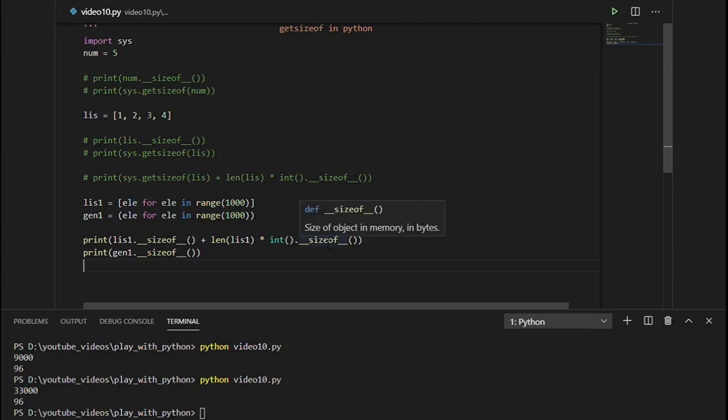And that's all for today. In my next video I will talk about the timeit module, which helps us understand the execution time difference between two codes. Using that module I will show you the difference. As you have seen here, this generator is more memory efficient than a list, and using the timing module I will show you that this generator is also more time efficient than this list comprehension.